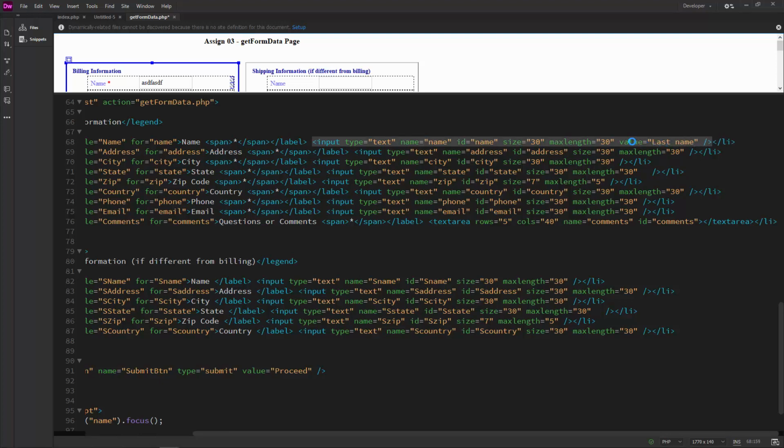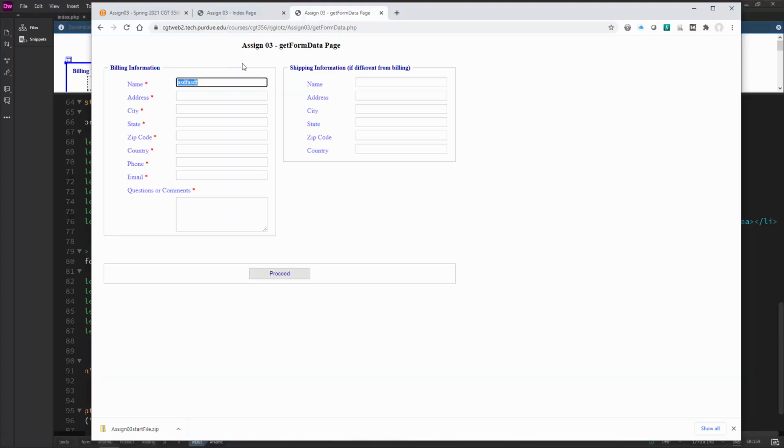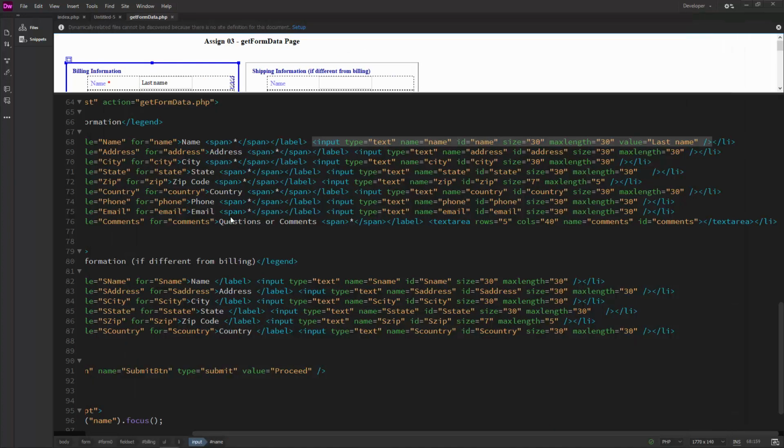Save that. That value equals is automatically populating that form field. So if I come back and I refresh, it doesn't matter what I type here, because in the example I'm doing right now, I'm overriding it with what I chose to automatically populate right here.